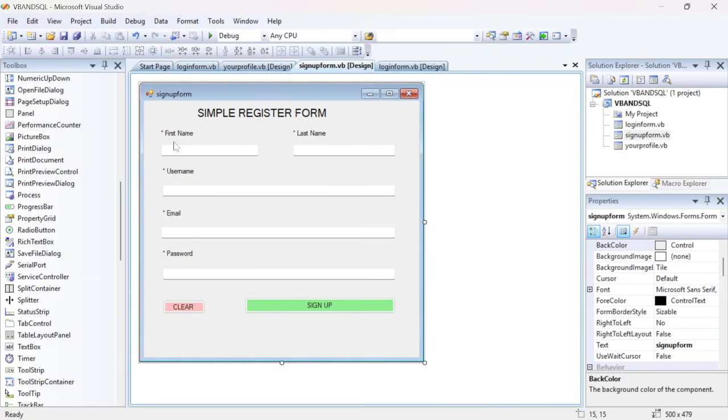So now that we know our fields, the fields we are going to store in a database are first name, last name, username, email, and password. So we are going to go and connect our database.